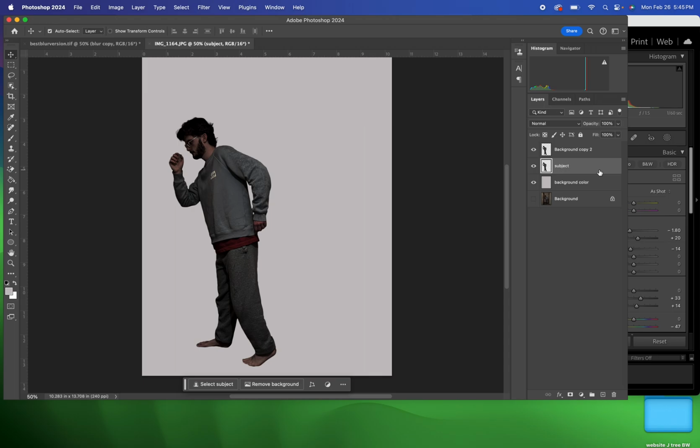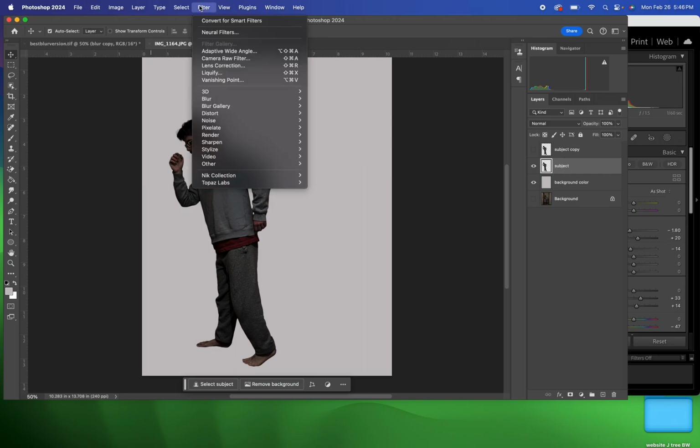Okay. And this one would be called subject copy. Okay. So there we got that. Turn off the subject copy layer and just look at subject only. We're going to use a whole new tool up here under the filters.